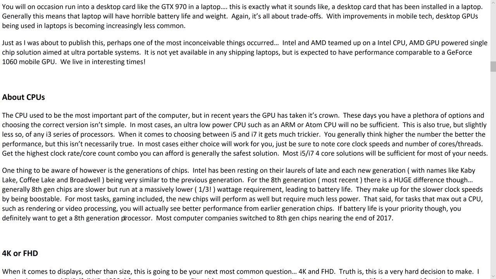Now, generally, if it's an i7-7700, which is probably one of the most common CPU combinations out there in performance laptops, that's going to be more than enough for you. But if you really favor battery life, with the new 8th gen chips, the amount of wattage required to actually run them is about a third of what the previous generation was. And this basically results in better battery life. Now, the flip side is it also results in slightly worse performance, but they've made up for that by turbocharging the heck out of them.